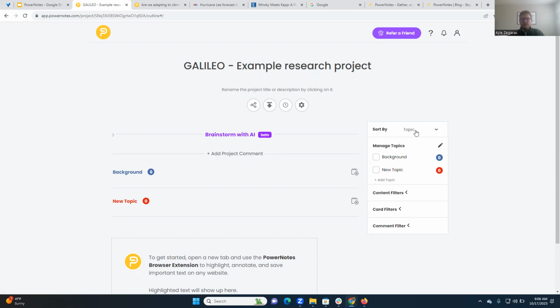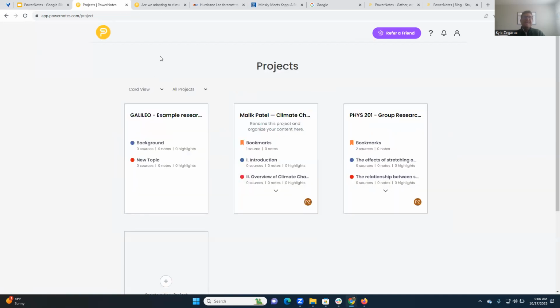So you can see here, you can start a project. You can always change topic names. But let's jump into a different project and see what it looks like with that browser extension. So you can always just jump straight into the extension. You do not have to come to your PowerNotes homepage first. This dashboard just works hand in hand with the browser extension.